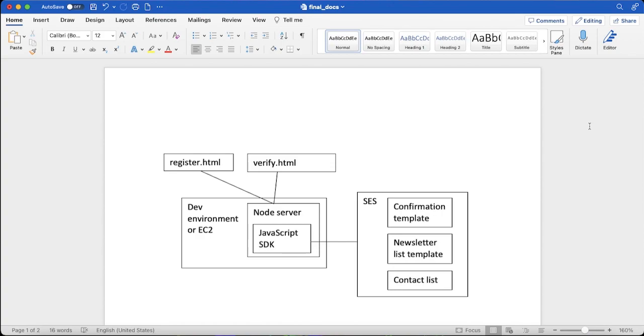This is a simple diagram of the architecture. The server will serve two HTML pages. Register.html contains the form that will be used to enter an email address and the user's name. Once the user submits that form, the server will send an email to the address built from the confirmation template that contains a verification link.